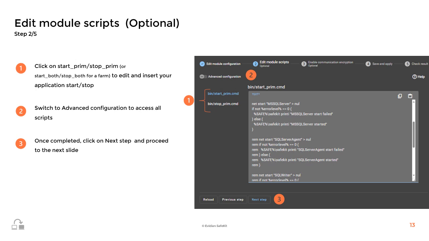Once completed, click on Next Step at the bottom of the window. You can also reload the original configuration if needed. At the top of the window, there is a toggle switch named Advanced Configuration. If you toggle this switch, you will be able to access all scripts of the module.